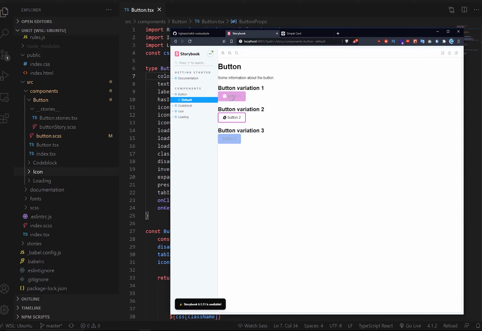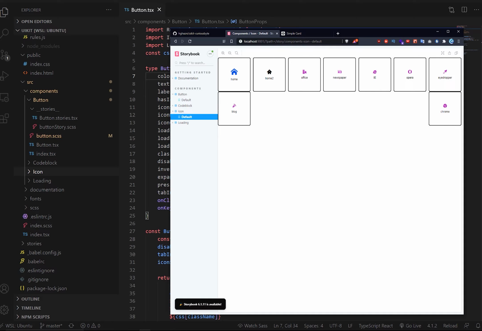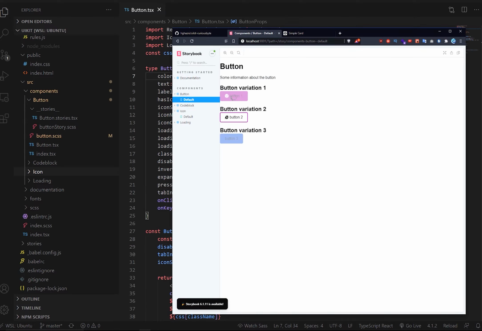So if we go to Storybook, this is one of the components we'll be using. We'll be using the button component, and we'll also be using the icon component here, so we'll get some icons in here. So let's start building.